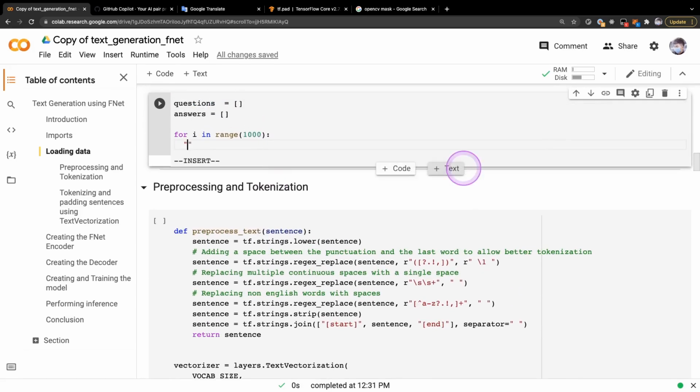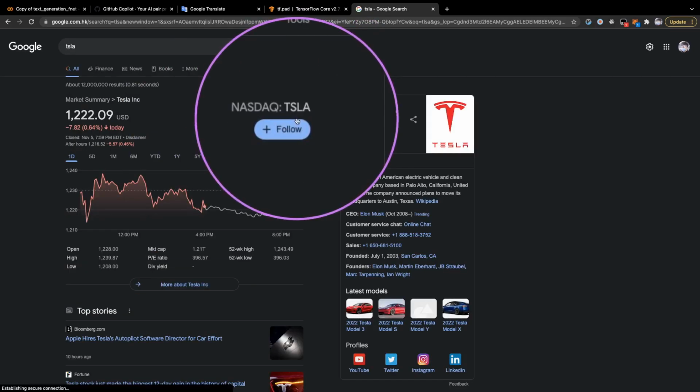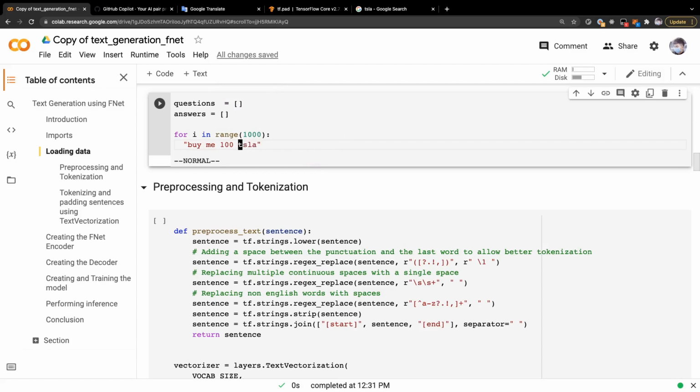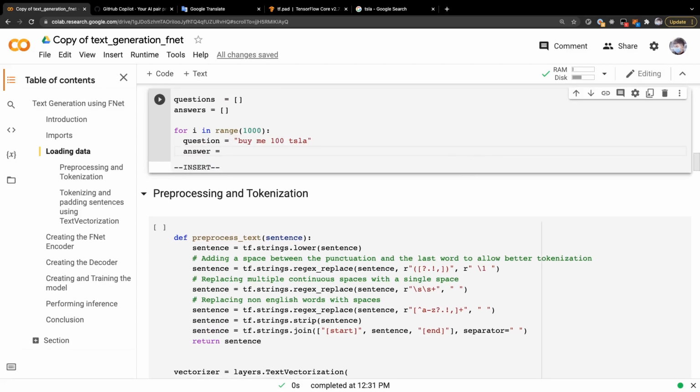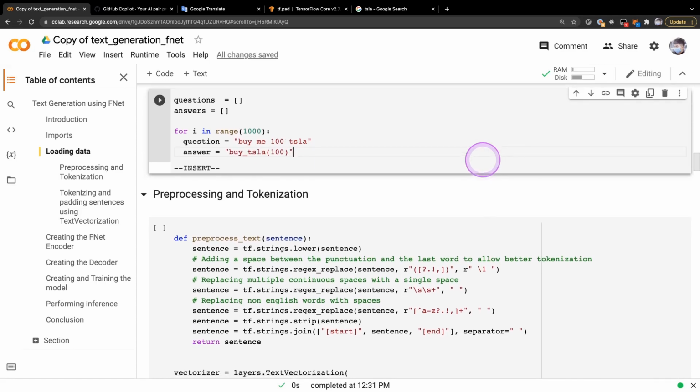The first one is buy me 100 Tesla. TSLA probably. I don't know. Yeah, it's called TSLA. Okay, that's cool. That's the first sentence, which is a crossing. And the second one would be the answer. Technically, it's not the answer, but the target sentence. So for that one, that'll be buy Tesla with 100 as the parameter. So basically, this is what I want you to do.